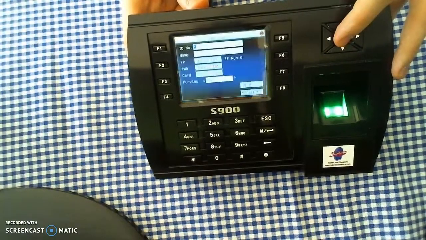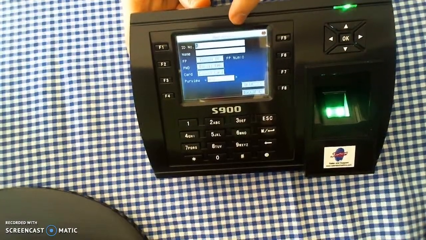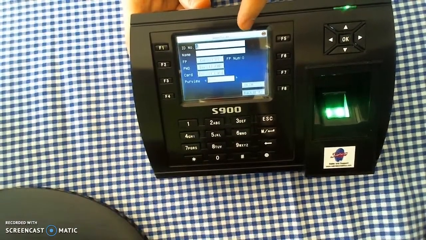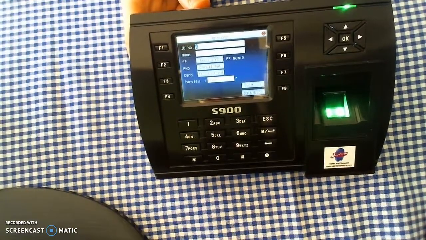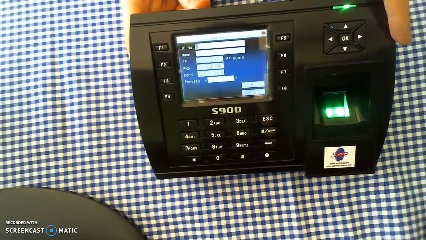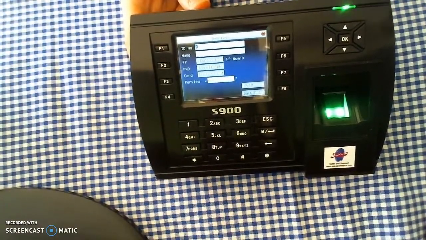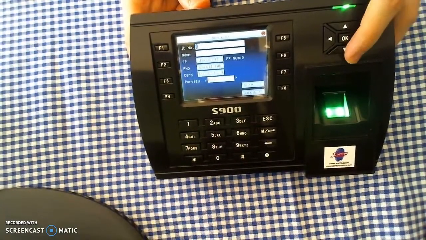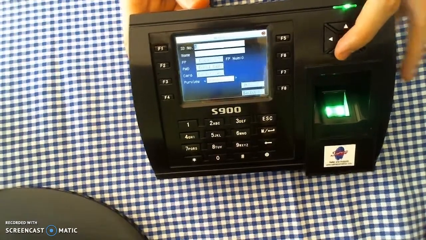This is going to be the first user on the device, which is going to be ID number 1. Now that ID over there pertains to the software as well. Essentially that would be enroll ID 1. So ID 1 over here needs to be enroll ID 1 on the software, just as ID number 5 would need to be enroll ID 5 on the software. It's just so that the two can link together and see what's going on.